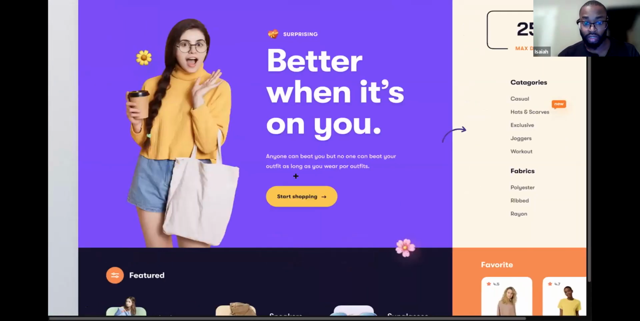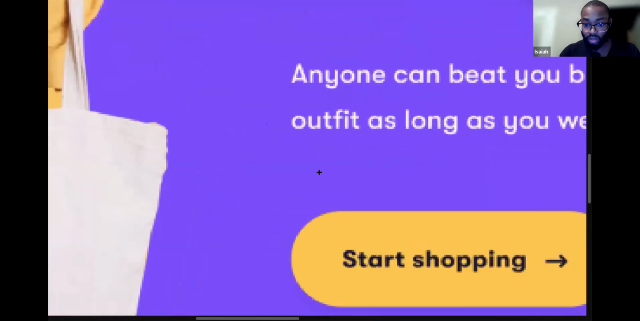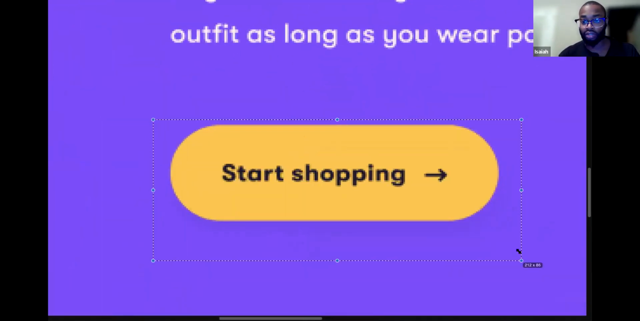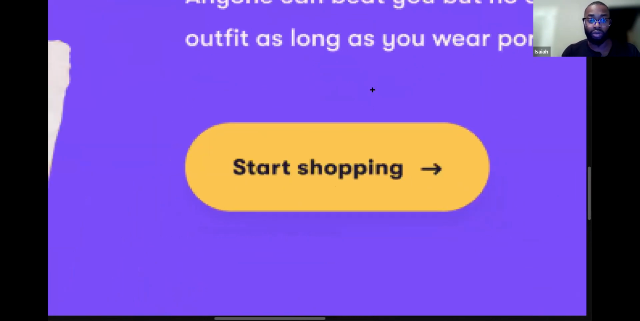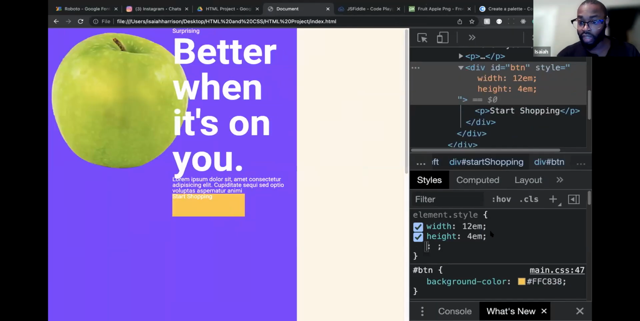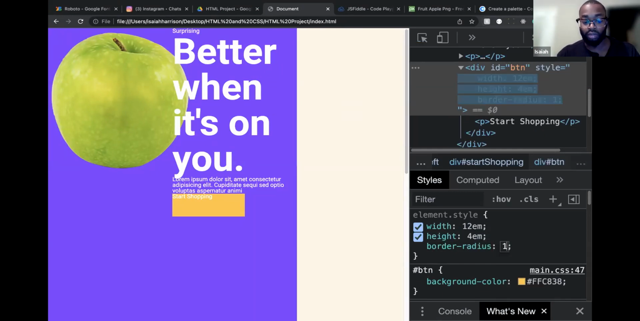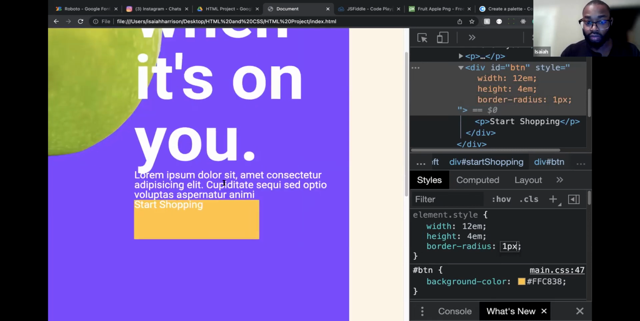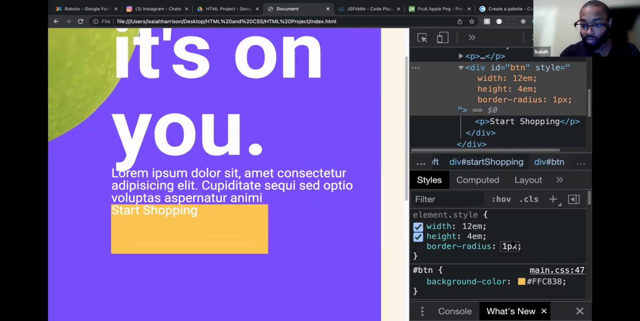But we can see that this button has some rounded corners here. It's not a square. So in order to do that in CSS, that CSS rule is called border-radius, and you give it a pixel amount. So I'm just going to say 1 pixel for now. I'm going to zoom in so you can start seeing the difference. The more I increase this, the more circular it gets. So that button is about 40 pixels, I believe.